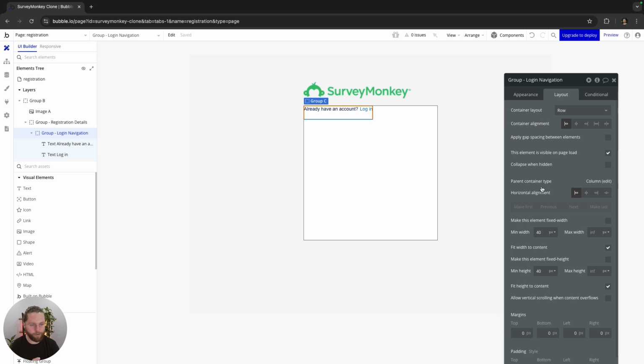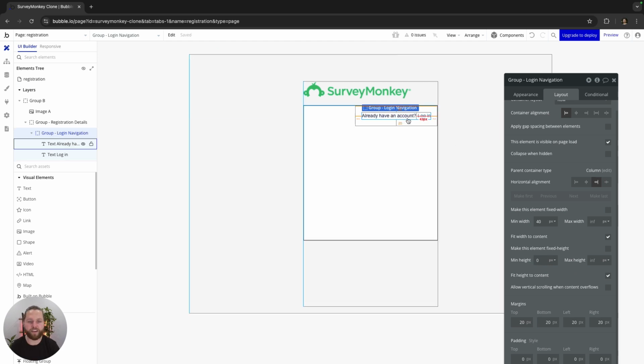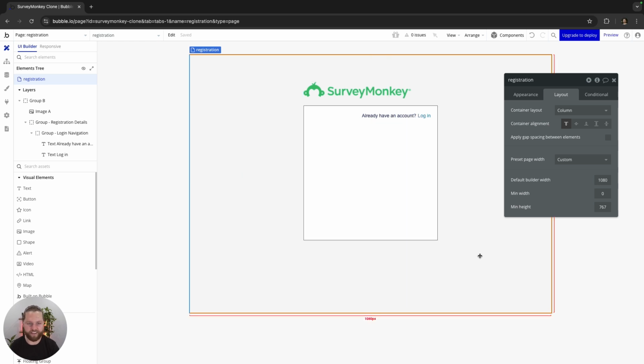Now I'm going to horizontally align this group to the left of our registration details group. I'm also going to add some margin to this login navigation group. Let's add 20 pixels margin to the top and 20 to the right, and just so that it sits nicely with some spacing around it, let's add 20 to the left and 20 to the bottom as well. I'm also going to set a minimum height of 0 so that the group collapses nicely around the text elements, and that just sits nicely within this registration details group.